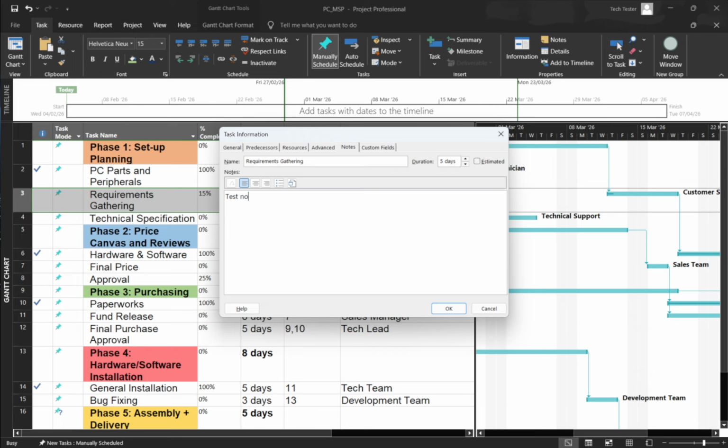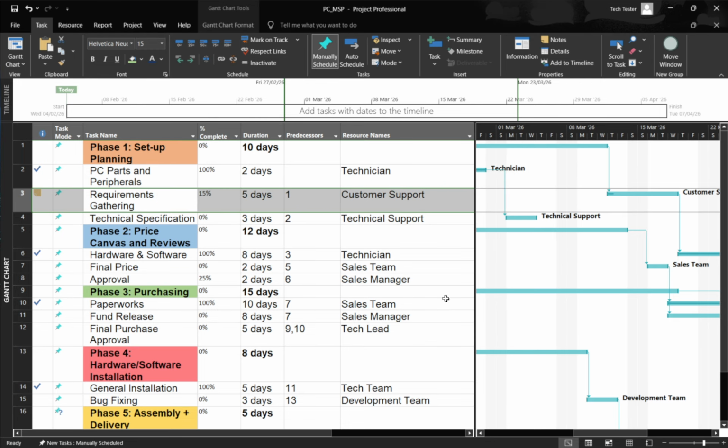Back in your view, you'll see a note indicator in the Indicators column next to that item. Hover over it for a quick preview or double-click to open the full note anytime. Now, if your message applies to the whole project, you have two options.